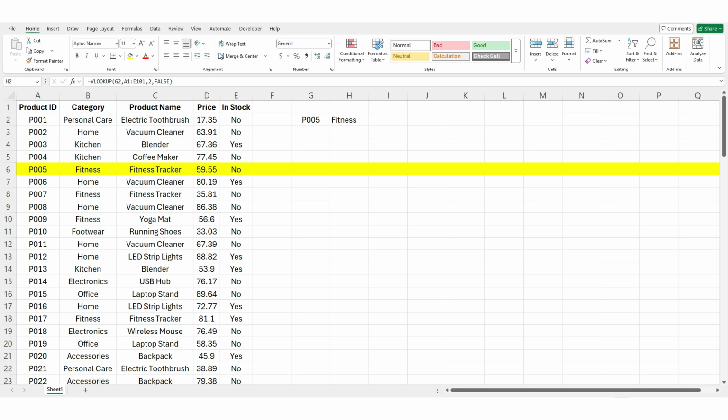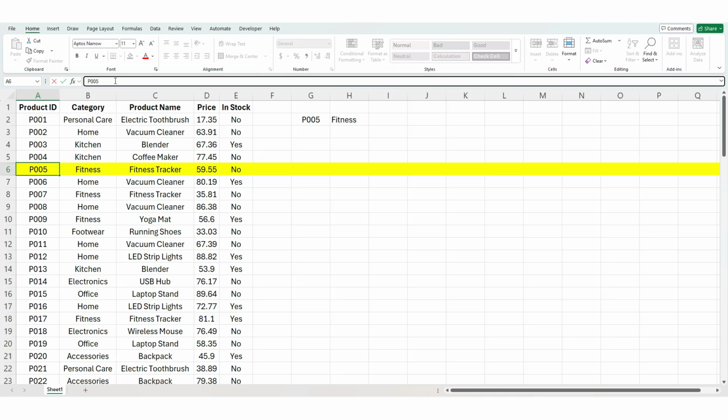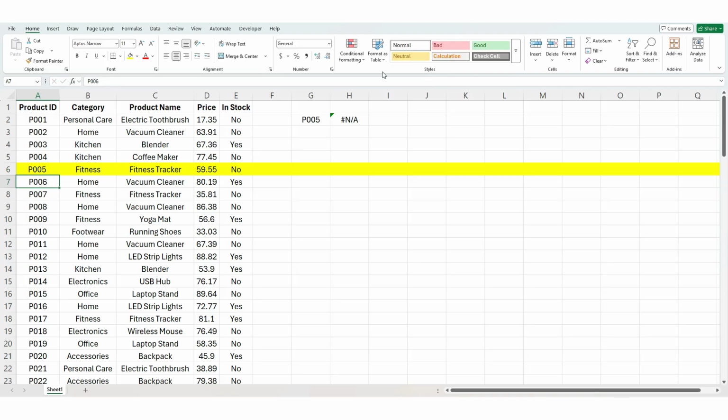Now, another problem you may run into is not finding the value. This can happen for multiple reasons. Let's say we type it in incorrectly. Let's say this value has an extra space in here, so it's not going to find it. If you get this error, the N/A, that tells you it's not available. It wasn't found. That's the error message telling you that it wasn't found in your data set. If I remove this space, then it's fine again. That's one of the common issues that can happen.